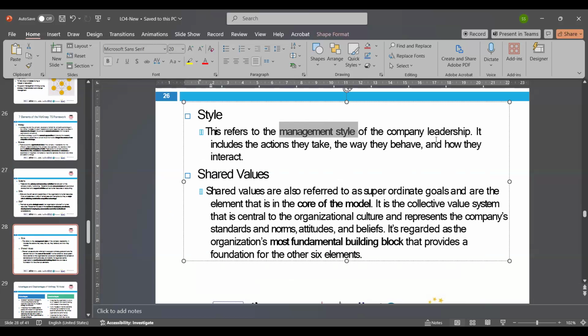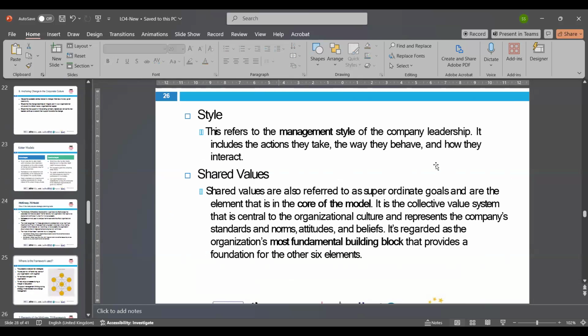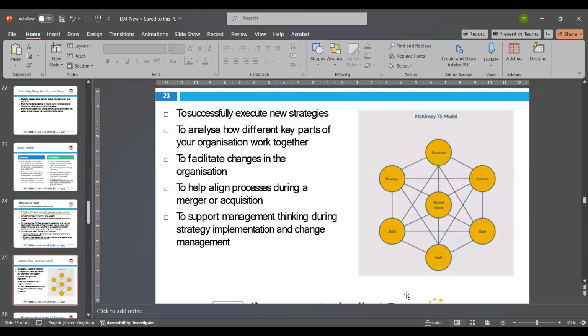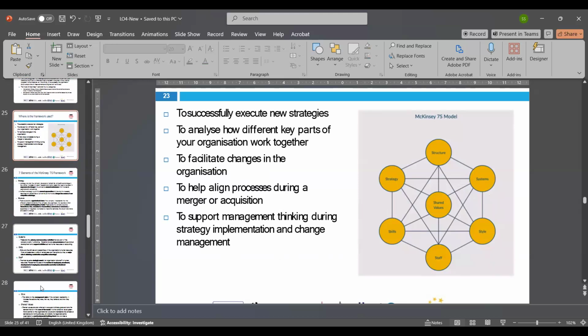So you need to check what kind of structure, what kind of culture, and what kind of employee behavior are there. According to that, you need to apply your management style. If you are implementing a change where your existing management style is not compatible, then maybe you need to change that management style. Shared value is an integral and internal part of this, and it is impacting and driving other elements.